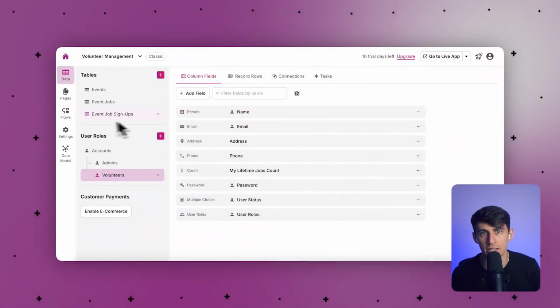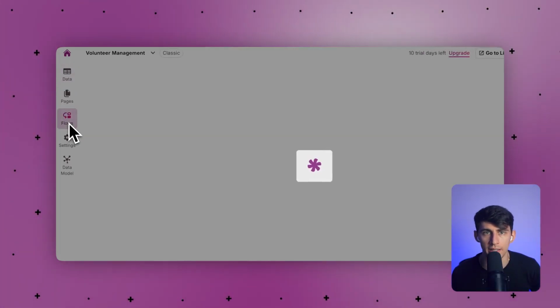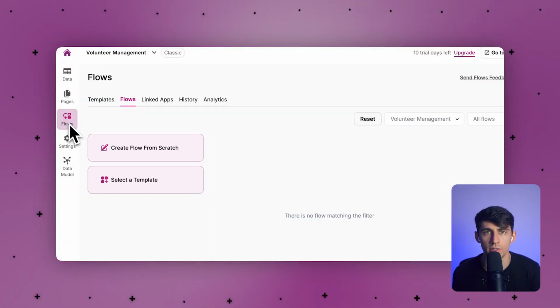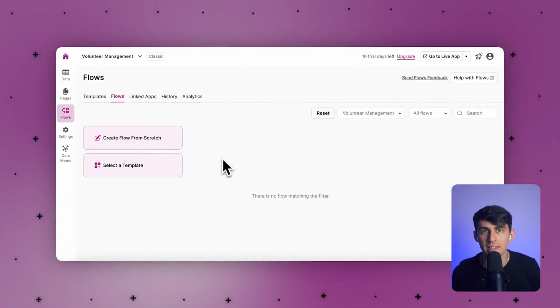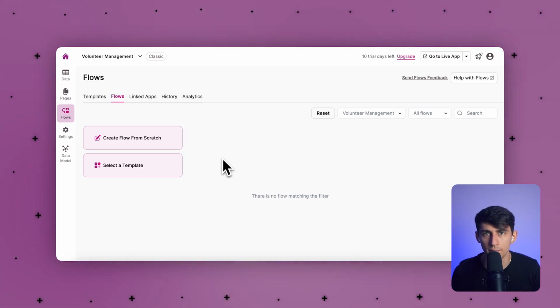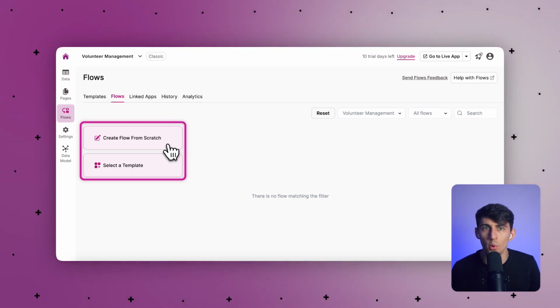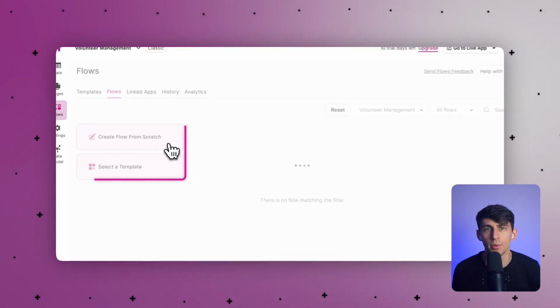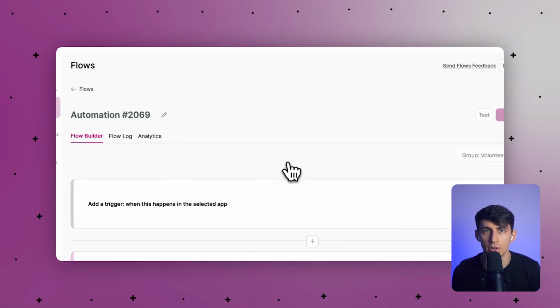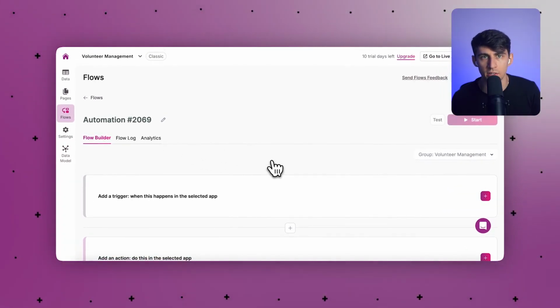In the left-hand navigation menu, let's click the Flows icon to navigate to Flows in Knack. You'll see this takes us to the main automation dashboard. This is where we're going to manage all of our Knack flows. In the upper part of the screen, we're going to click the Create Flow from Scratch button to begin building our new automation. This opens up a blank canvas where we can design our volunteer messaging system.